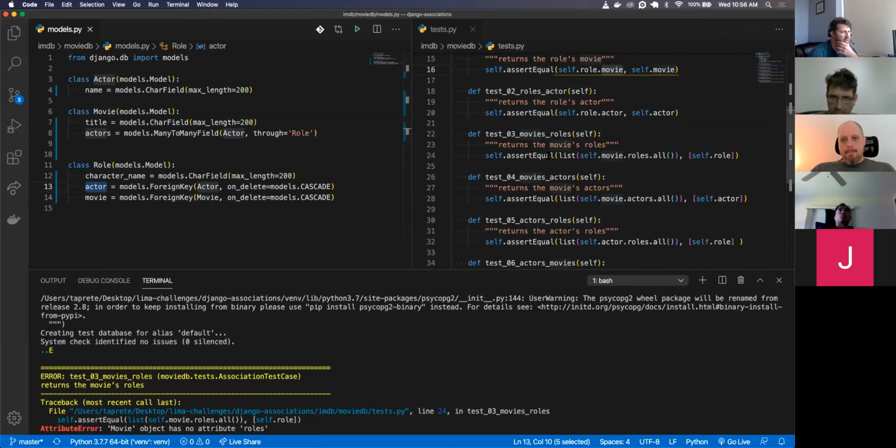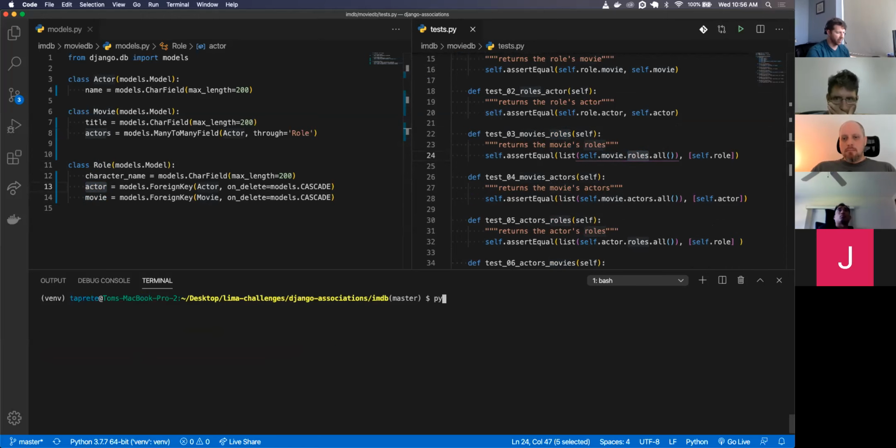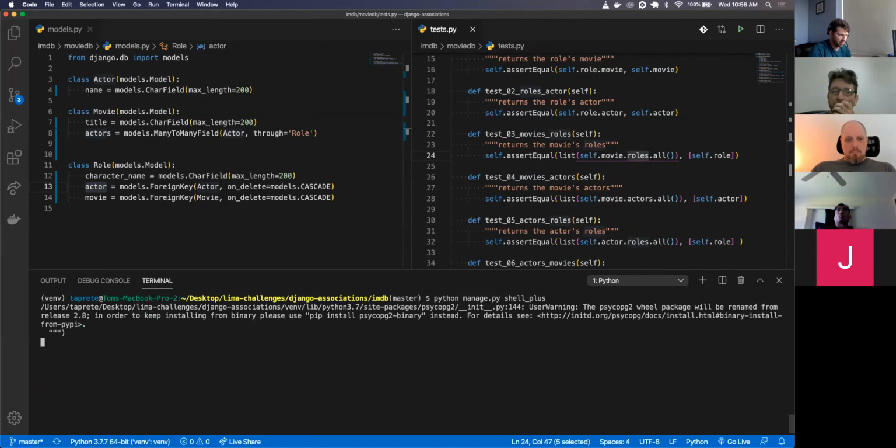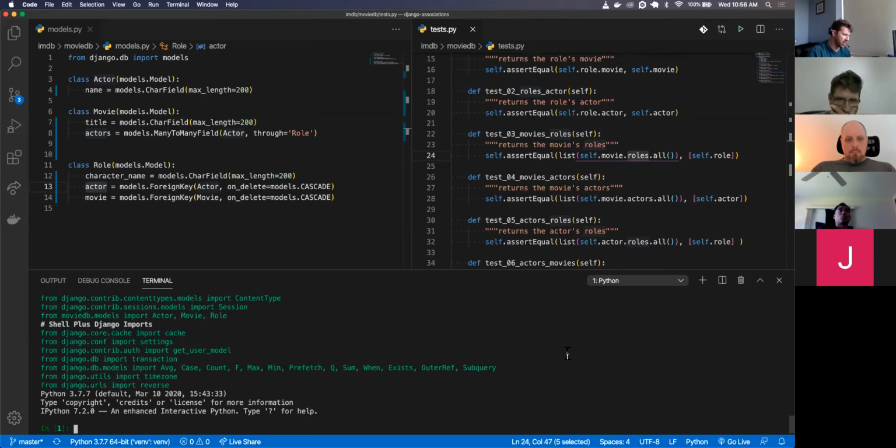And it says list self.movie.roles. I don't know what that means right now. So let's clear that. I'm going to go into my Python shell. How do you get into Python? manage.py shell_plus. There we go. I'm in my shell.